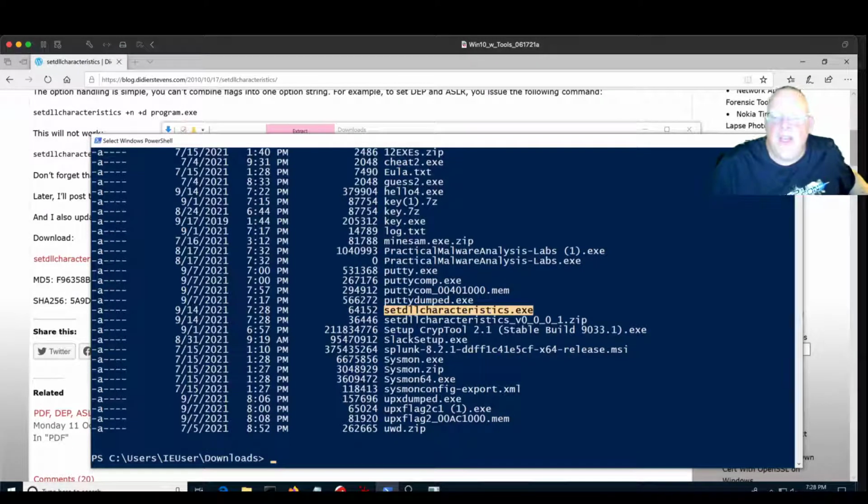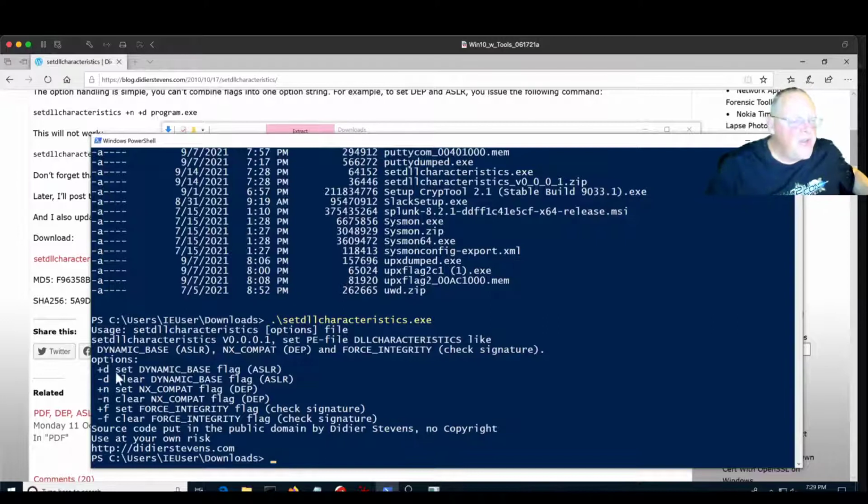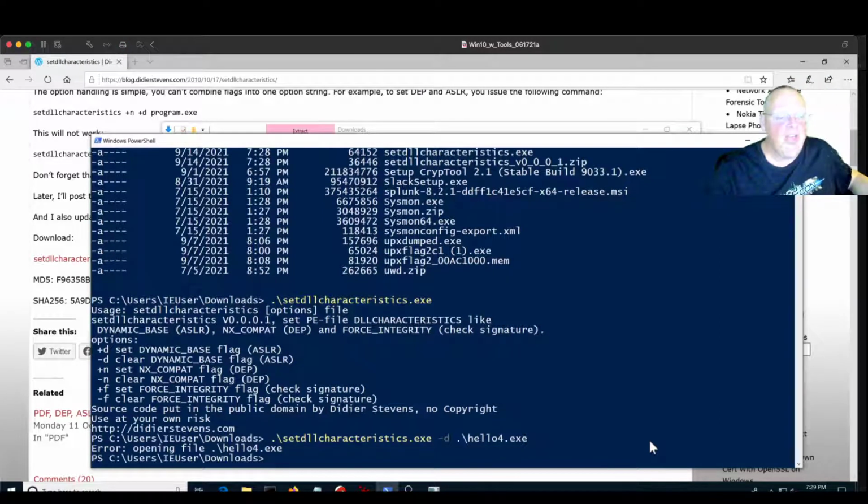So I can now use this program to modify the characteristics. And so you see I can set and clear certain flags here in the program, and dynamic base is the one that lets address space layout randomization happen. So all I need to do is use the -d to get hello4 to stop using ASLR. So I can do this, hello4 there. That will change that flag.